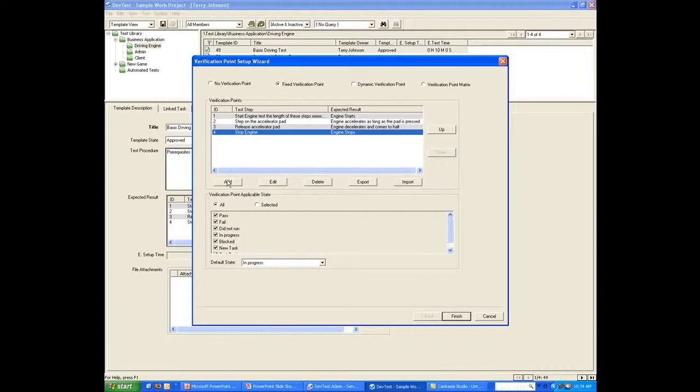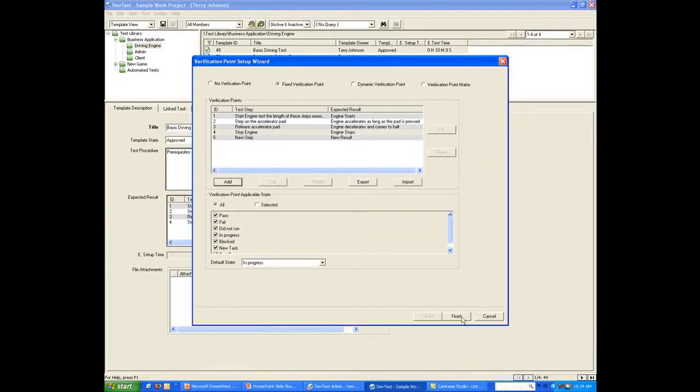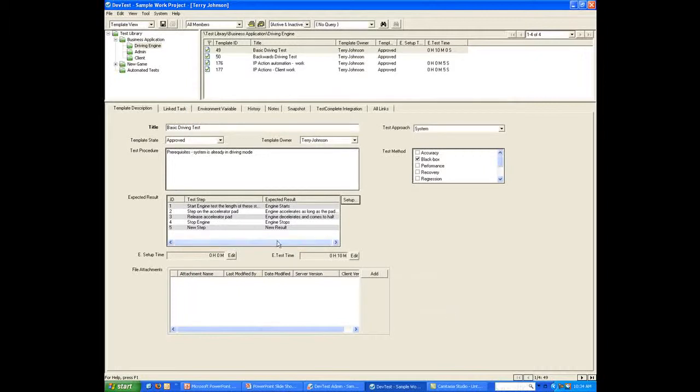I'm going to add one more item, new step, and new result. I could click Next to quickly add another step, or I can click Finish to complete that step. When I click Finish, we'll see that there's now a fifth step to this expected result.